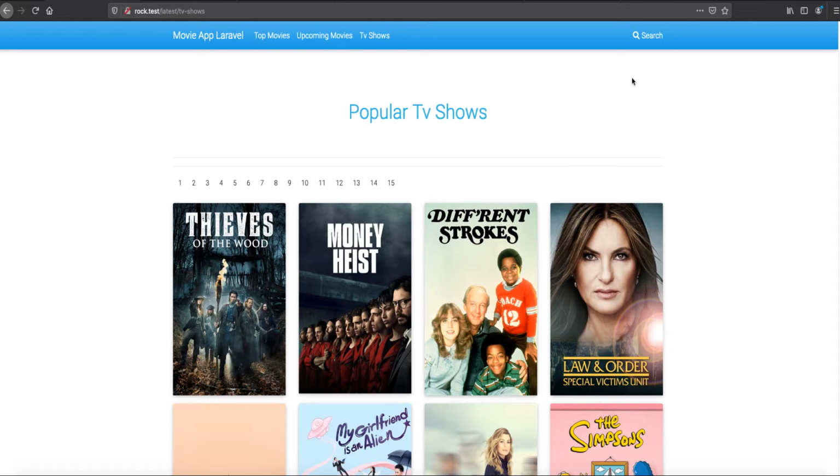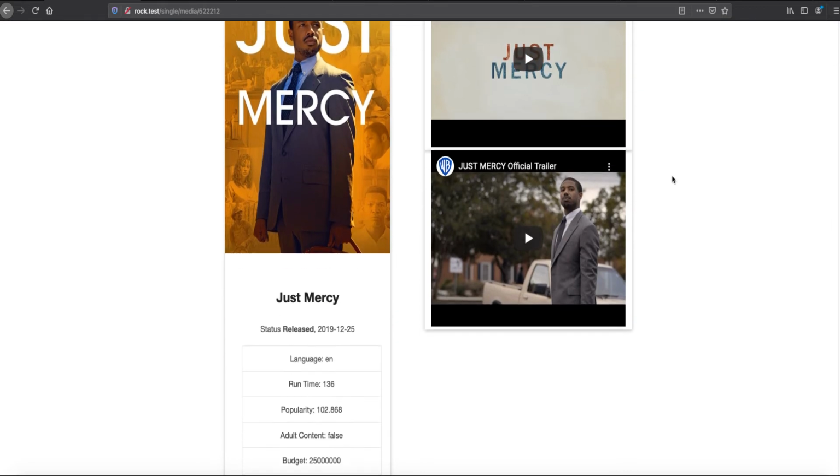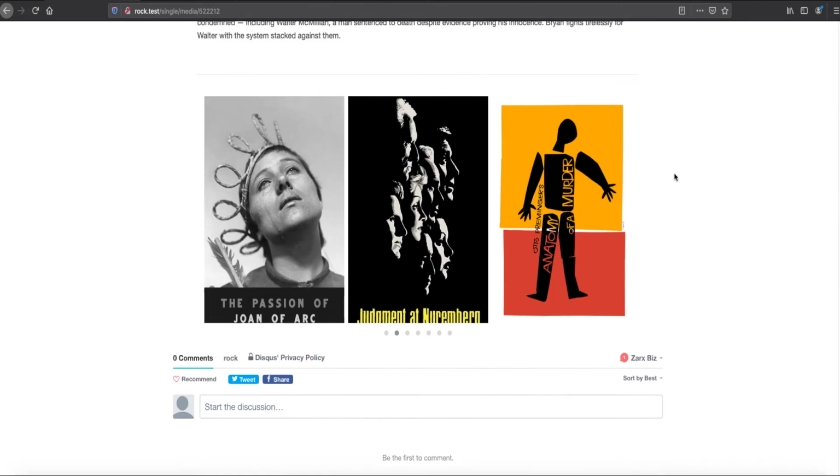If a user wants to search for a particular movie, the user can click here and search for a keyword. Just like if I'm searching, let's say, a keyword, I click on search results for it. So we get all the results here. If I click these results, we're going to get that particular movie's details. So we can see that, and we have it all working.